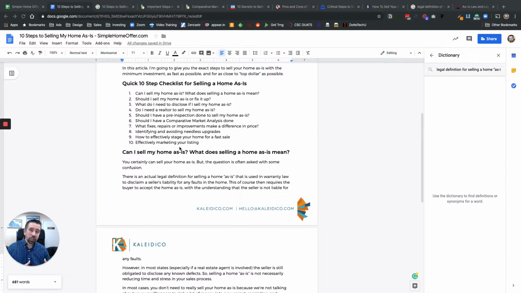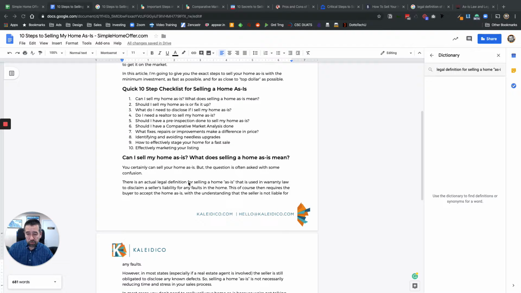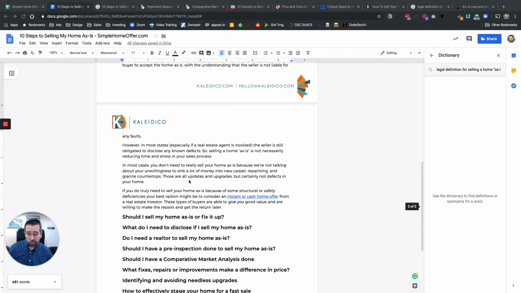That's just an unwillingness to make certain repairs or upgrades that would maybe increase the value of the property, but in most markets, most situations, those aren't really required and may not actually increase the value. And so we're going to educate on that in this particular article, and that's what I do in this first paragraph, just walking through that.